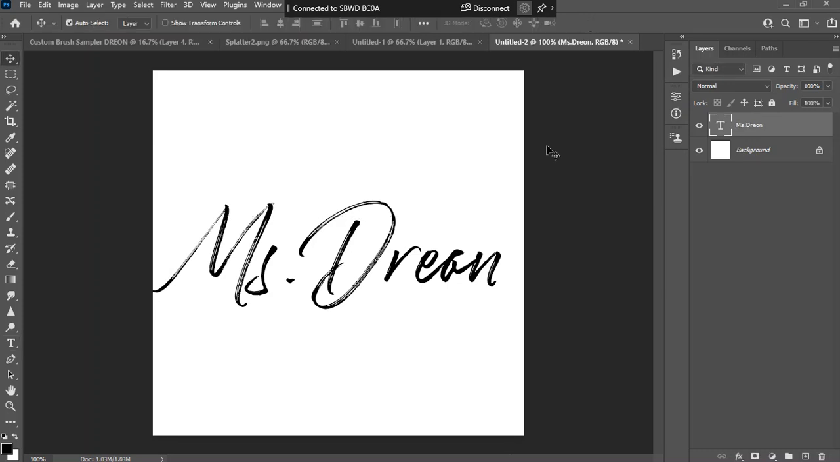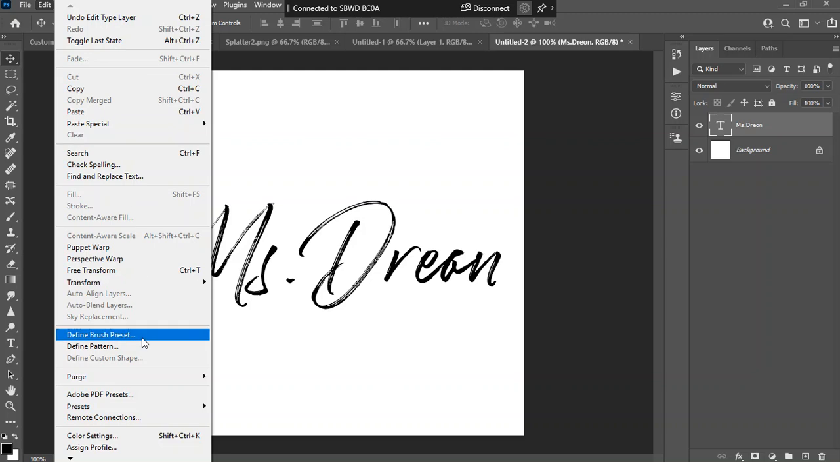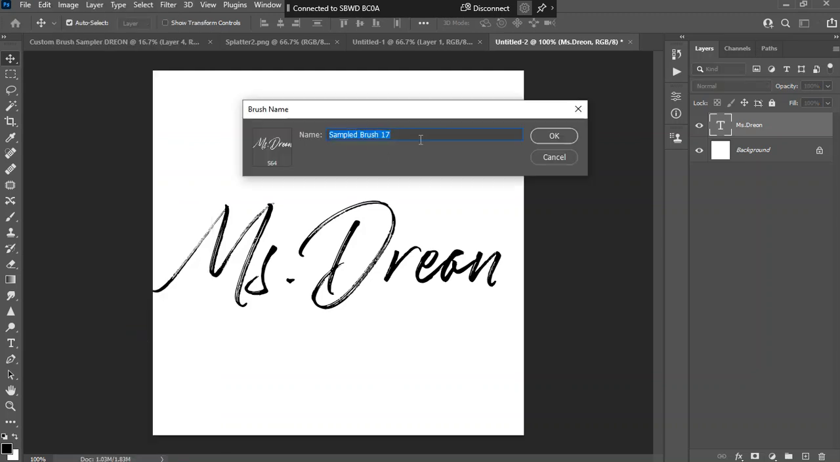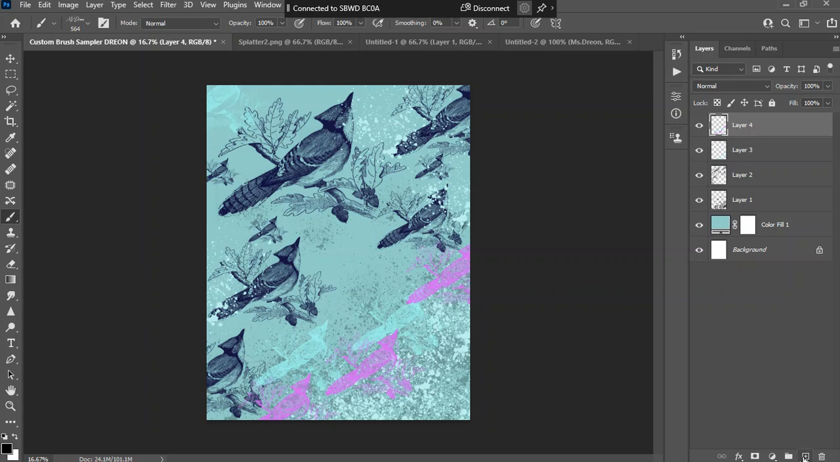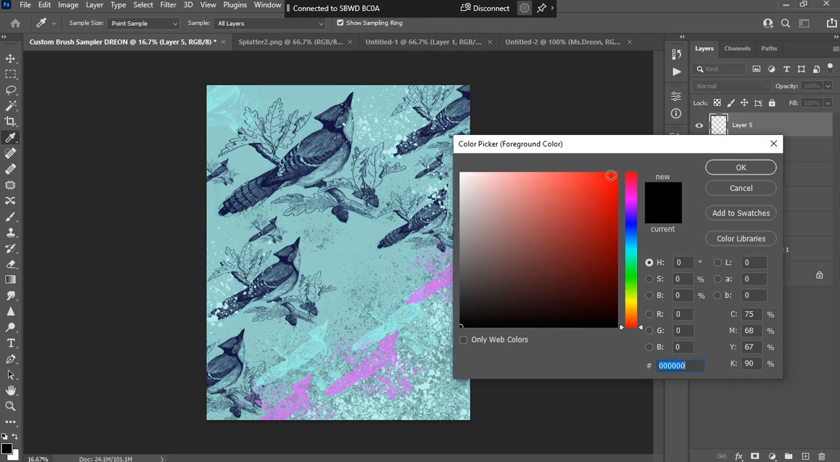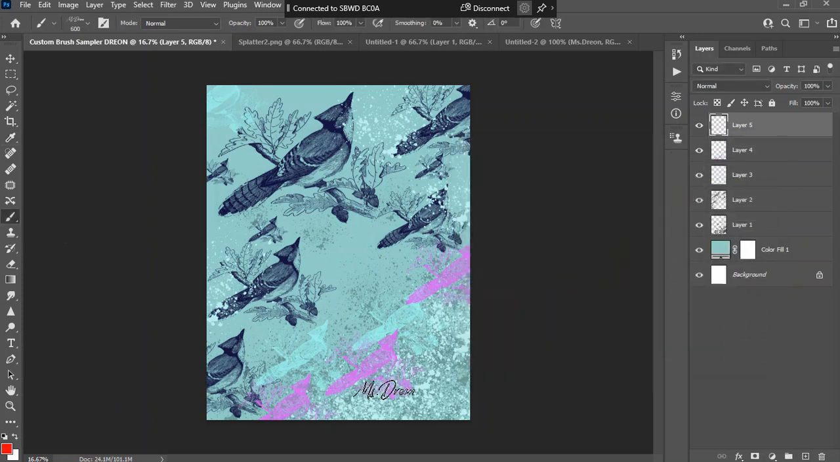All right, and so I'm ready to make this into a brush. Edit, define brush preset, and there we go. There's my name brush. All right, and I can go back to my sampler and let me get a new color. I'll make a new layer. Let's see, maybe I'll do a red for my name. And you can see now my name right here is a brush. And I can make that smaller, and I can make that bigger, etc. All right, I'm gonna go ahead and delete that.